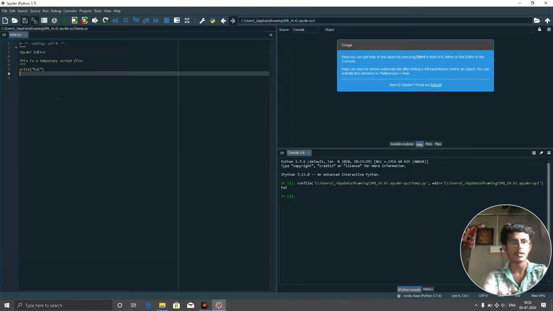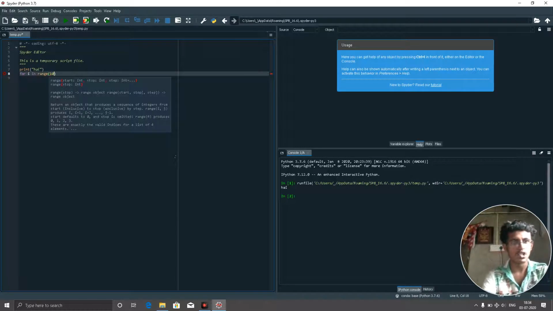Spyder is brought to you by Anaconda. And here I think we can type a for loop. These are all things we learned before, but we are checking how this IDE works. For i in range 10, and here it will give the range. The advantage we get in the Spyder IDE is that it gives the range start int, stop int and step int. That means it will provide you the syntax, a brief tutorial about this range function.